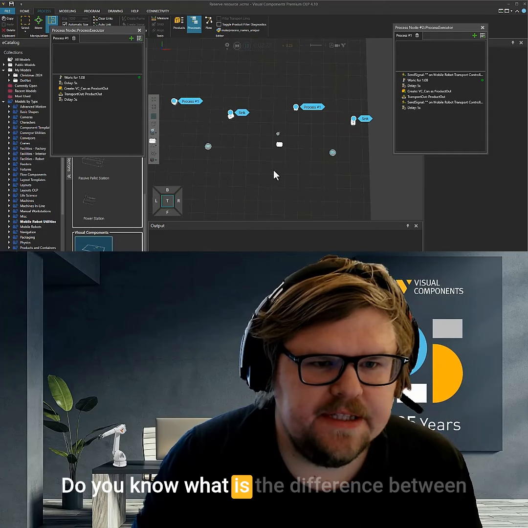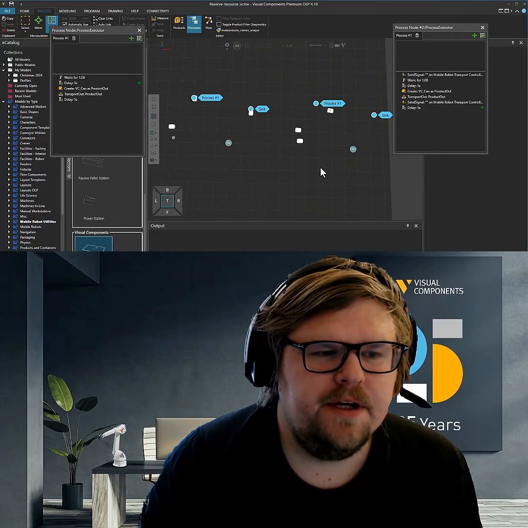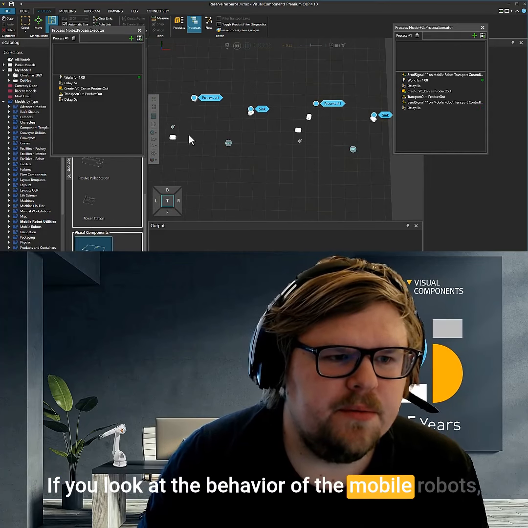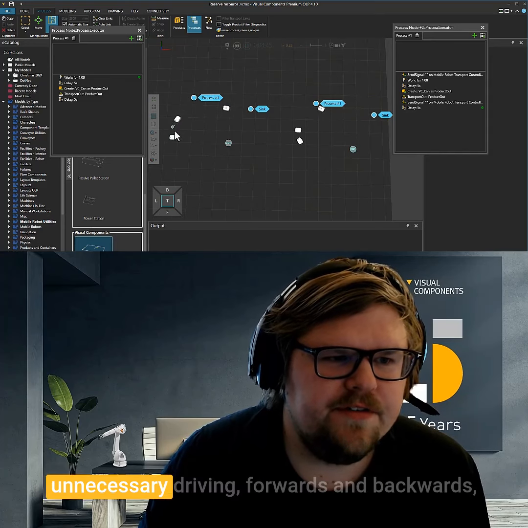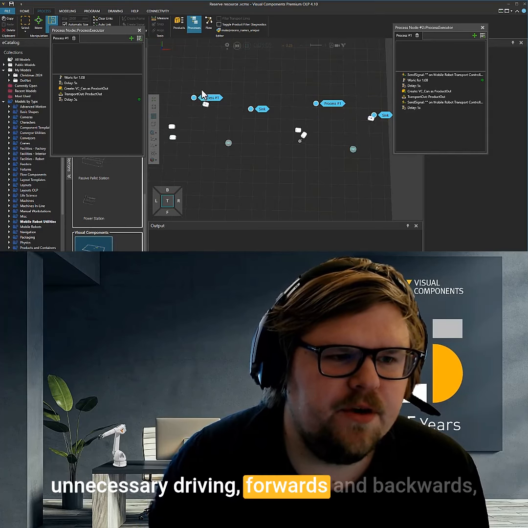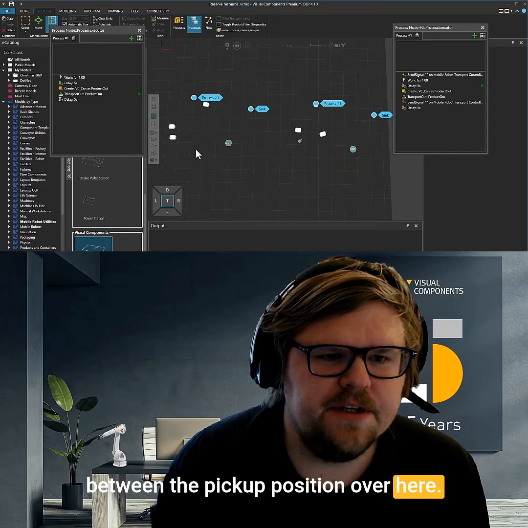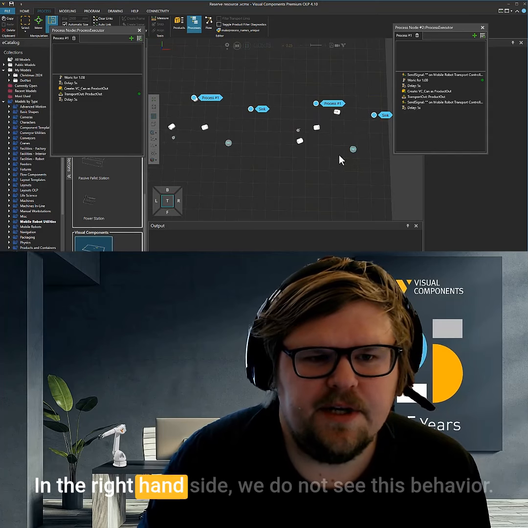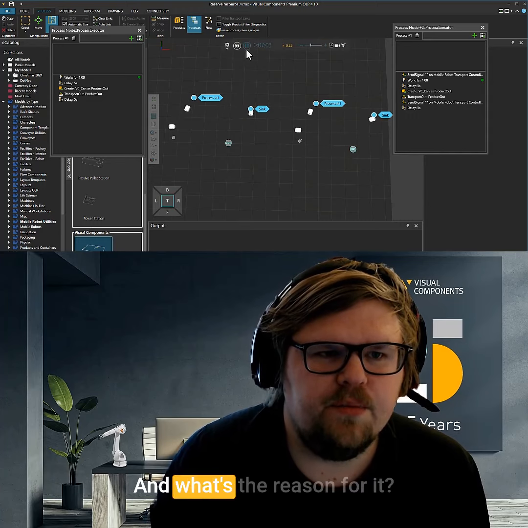Do you know what is the difference between the left and the right hand solution here? If you look at the behavior of the mobile robots, you can see over here that you have a lot of unnecessary driving forwards and backwards between the pickup position over here. And on the right hand side, we do not see this behavior. And what's the reason for it?